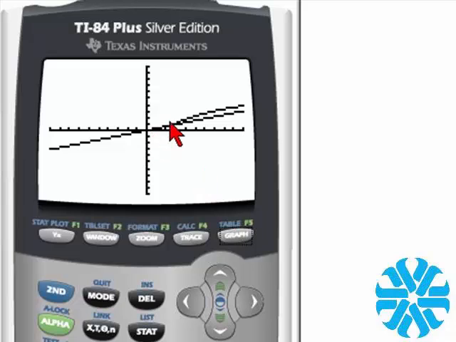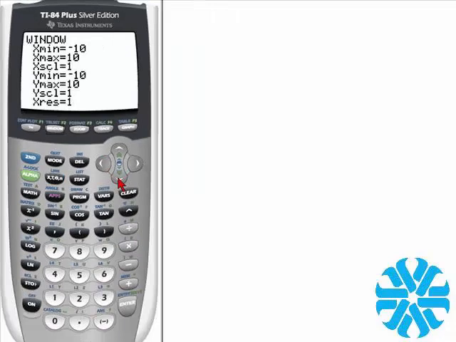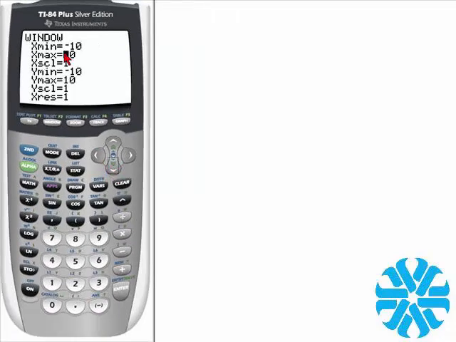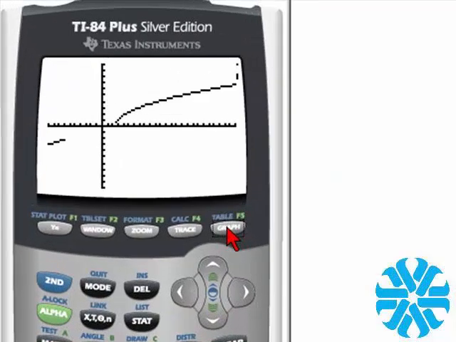We can see the square root function is this one right here, and then the linear function is this one right here. So it looks like the linear function is going to intersect the square root function somewhere out over here. So let's hit Window. So let's move a little bit further out on the x-axis. Let's go to, let's say, 25. That should do it. And let's hit Graph. So there's our square root function, and there's a linear function.